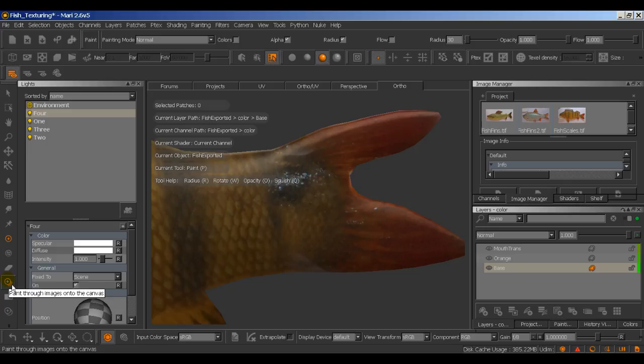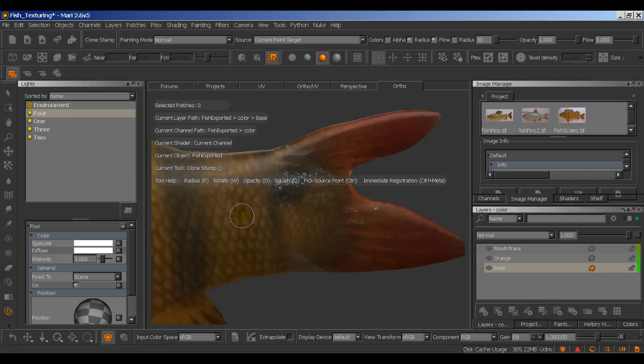There's a clone stamp, okay? And the way that the clone stamp works is that we hold down control and we click. And then we're picking from a source, and then we just start painting, just like you would inside Photoshop. Okay, so we can still airbrush out stuff inside of here to get rid of highlights or whatever.